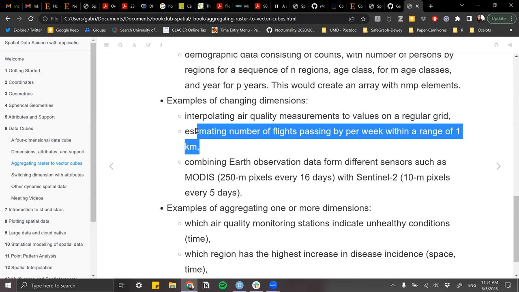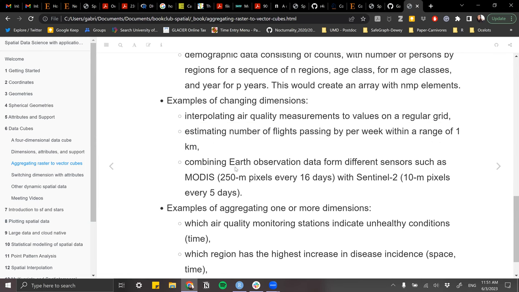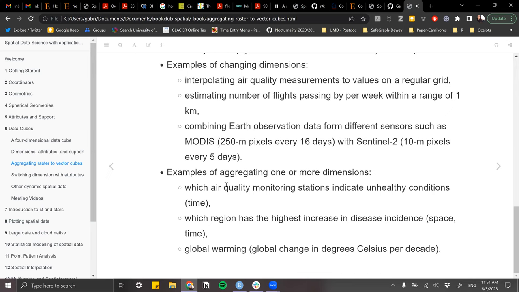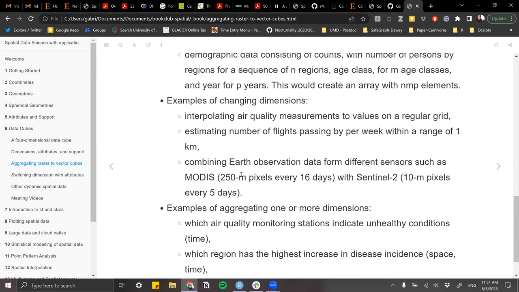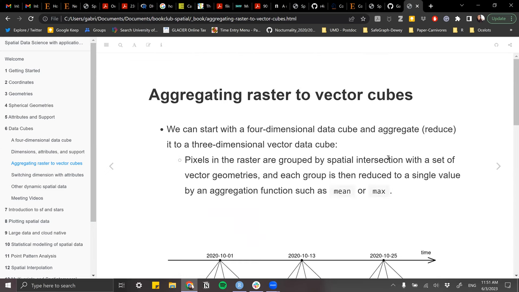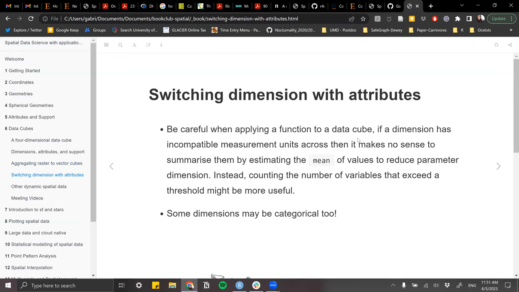The first one is an example of reducing dimensions, but this one is when you are actually augmenting dimensions. Anyway, you can aggregate one or more dimensions when you are dealing with, for example, air quality monitoring stations across time. You may be interested in seeing which region has the highest increase in disease incidence across space and time. You may be interested in how temperature is fluctuating per decade. And then obviously you're not gonna have just one decade, but like 10,000 decades or something like that, right? Because obviously we're dealing with climate here. So these are examples of things that you can do. This chapter doesn't really deal with how to do it because that's gonna come in future chapters, but this is more of things that you could do, right?